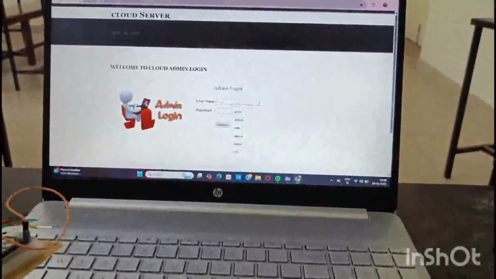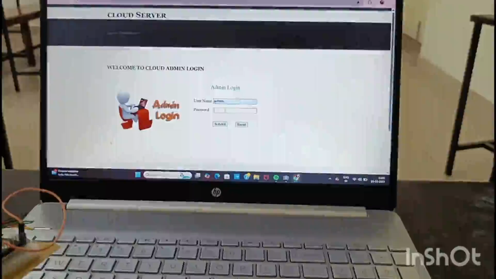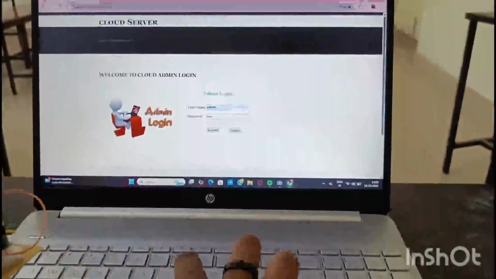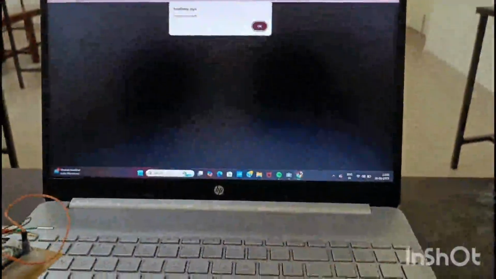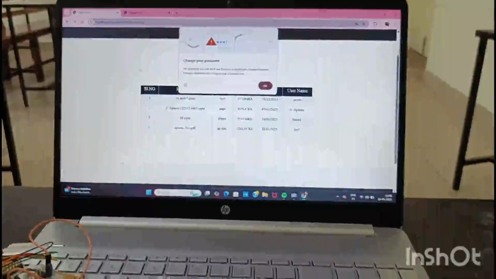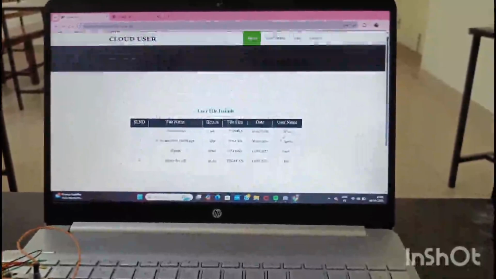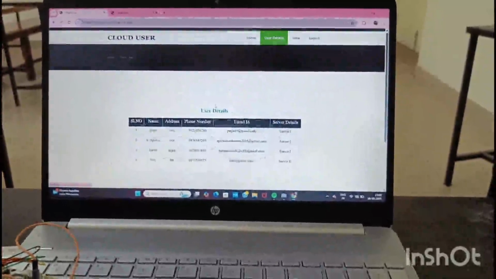So this is the login page of admin. I could see both the details of what the user gives as ratings. So after logging into the admin page, here I could see the file uploaded, ratings and date, file size, etc., and I could view all of it.